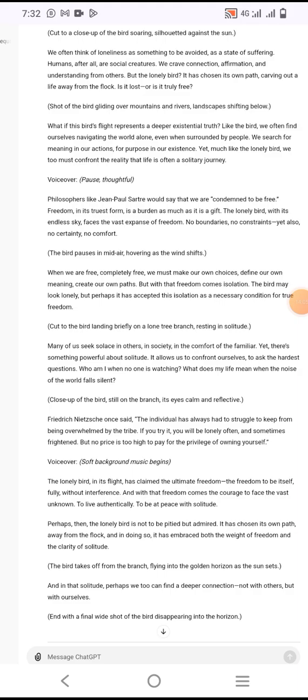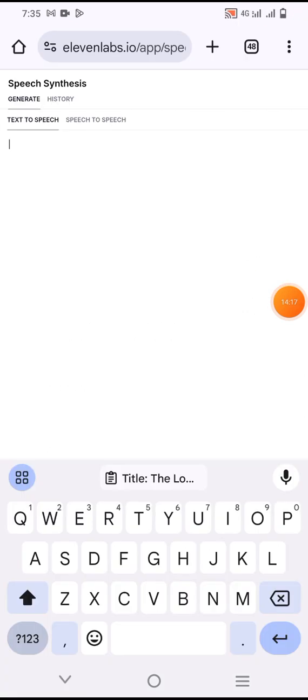So I will head over. The app that will do this is called Elevenlab. So search on your Google for Elevenlab. So guys, this is how Elevenlab looks like on phone. You can go ahead and create an account and use their free version. They have a free version. So now I want to start work.